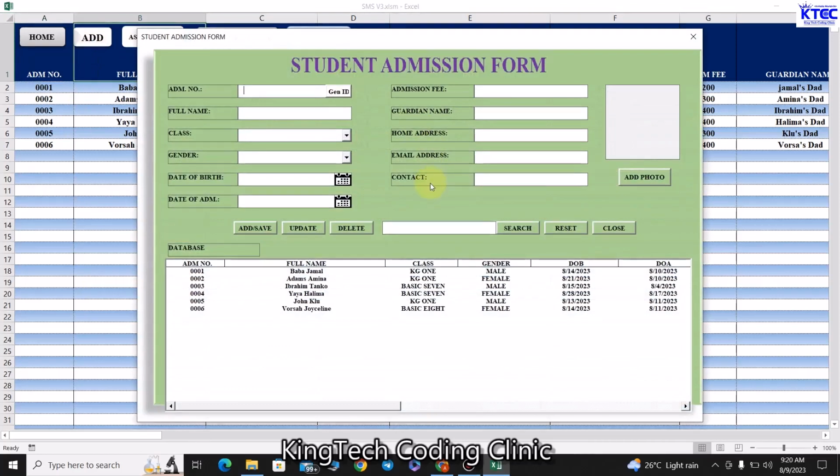Then we have the admission form open here. What we're going to do is just enter the admission number. So we already have up to 67007. Then the name is Kamal. Let's say Adam. And then the class, let me just give it KG1 here. Then the gender is male. Then let me just put in some date of admission and date of birth. Admission fee, let's say 300 cedis.